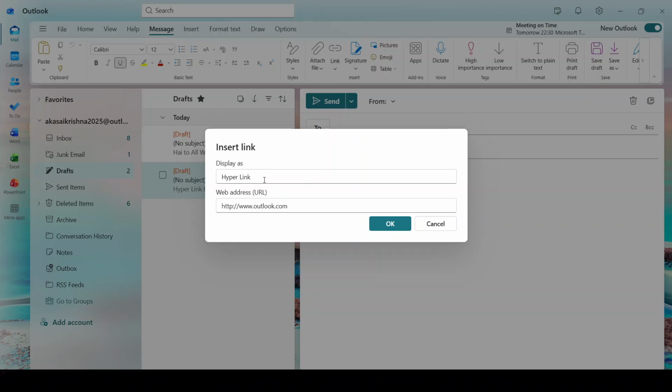In the editor, find the field labeled Display As or Text to Display. This is the text your recipients will see in the email. Replace what's there with clear, descriptive wording, like the title of the page or a concise phrase that tells the reader what they'll get when they click. Keep it short but meaningful, something that improves readability and builds trust.